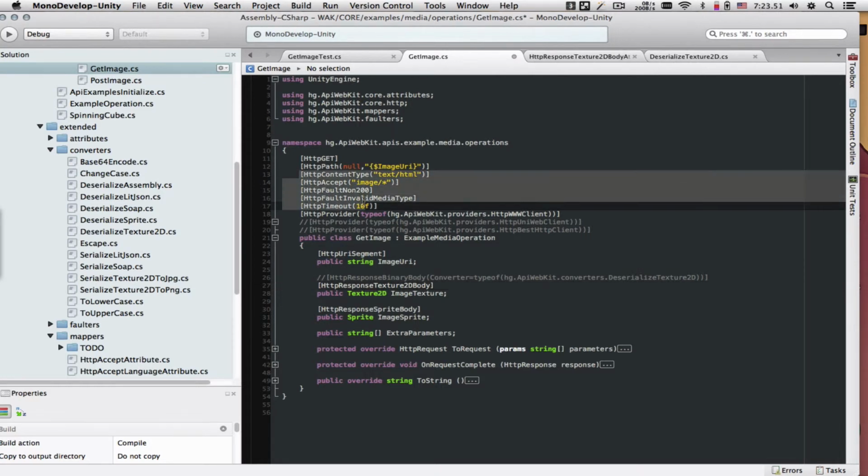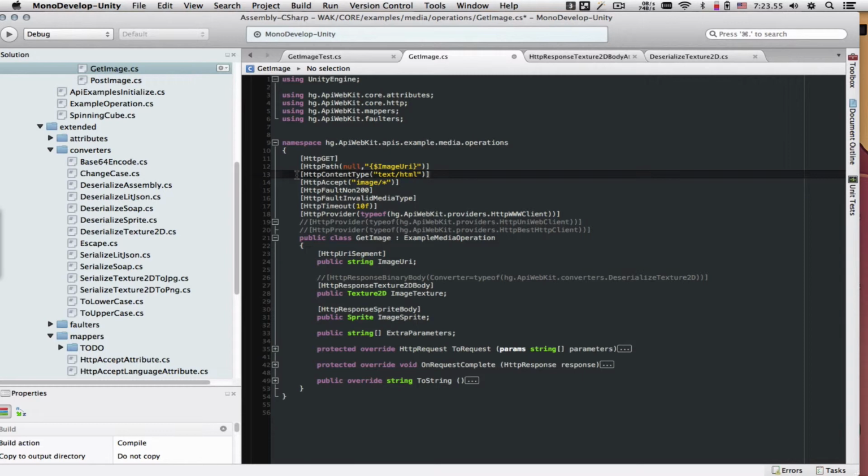Some other attributes on the class are HTTP content type. So we're telling the image server that we're sending it text HTML, but we're actually not sending any data, so this attribute is irrelevant. Then we're also telling the server that we want to accept image MIME types. Then we set the timeout of 10 seconds, and we're going to use the default www provider.